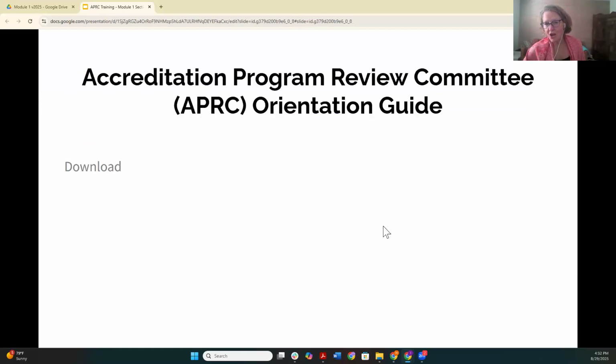The first thing you'll find on module 1 on the web page is a document called the Accreditation Program Review Committee Orientation Guide. I have just put it up there, and I encourage you to download that and read it carefully. It is an overview of what this committee will be doing. It gives you a big picture of what your responsibilities are, so that as we go through this training process in the next 2 months and go deep into the details, you will be familiar with what we're talking about.